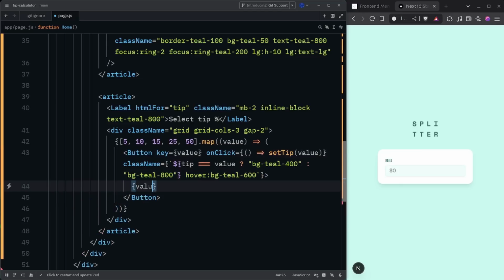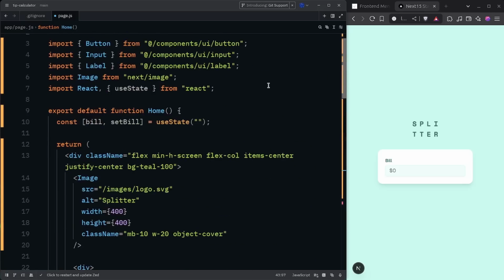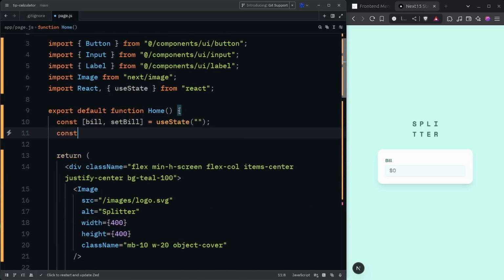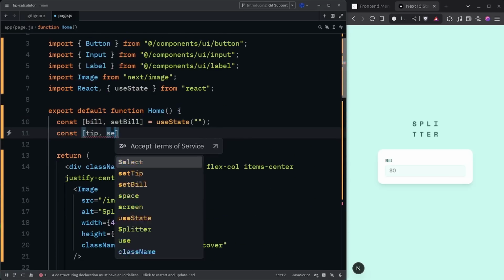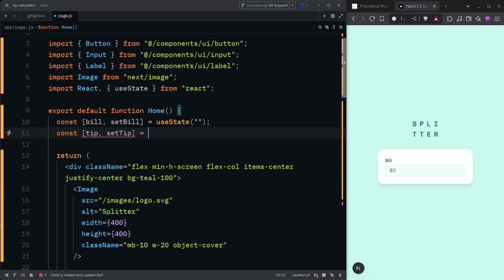So one of the values that we get back, and then add in a percentage sign. Now we can save that, but it's going to break. So let's not do that yet. Instead, let's go back to the top. Let's create our second state value. So const tip and setTip is equal to useState, and by default it's going to be 0.